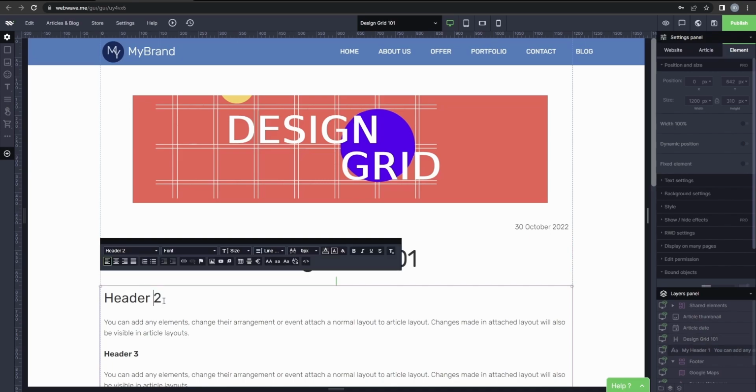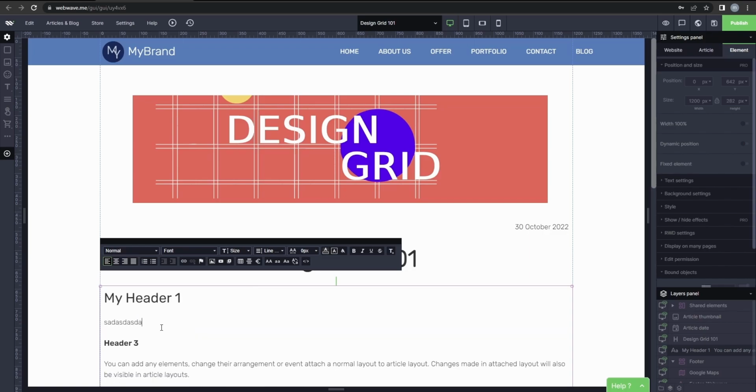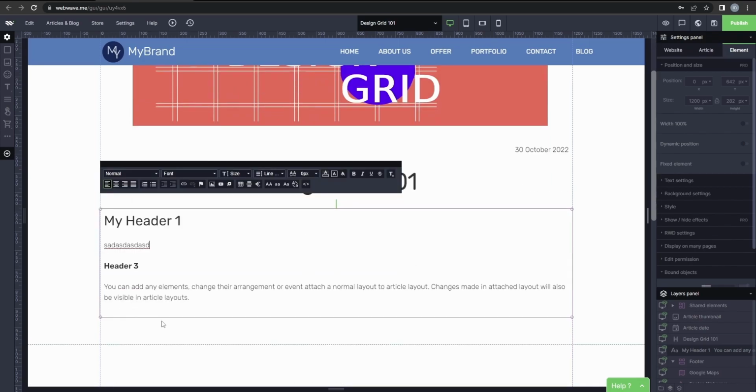We can also change our header to my header 1. So here we've got two options. We can either create or write our content from scratch, or we can paste the content from somewhere else.